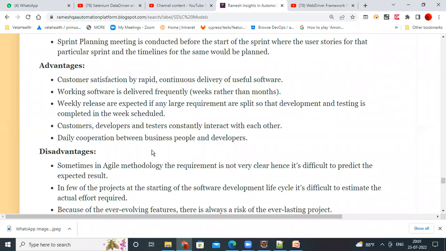Some companies, that's a different Agile methodology. This Agile Scrum methodology's ideal time is 2 weeks. Some companies will follow 3 weeks, some companies will follow 4 weeks, but not more than that. So customers, developers, and testers constantly interact with each other. Daily they will interact, so that if any doubts are there on the requirements, you can get them clarified on the same day. Daily cooperation between business people and developers.